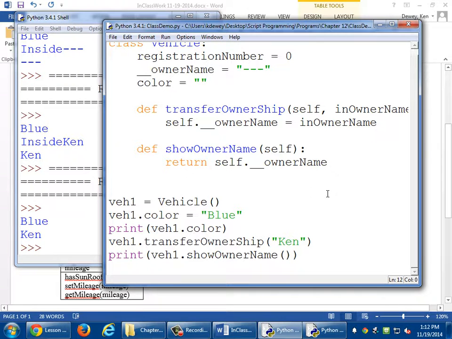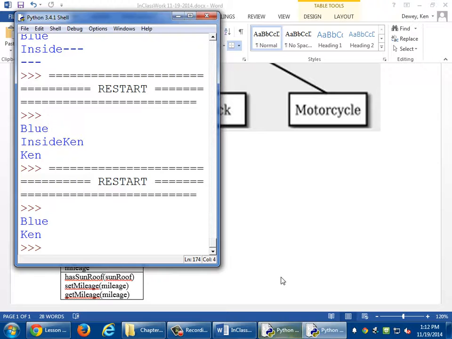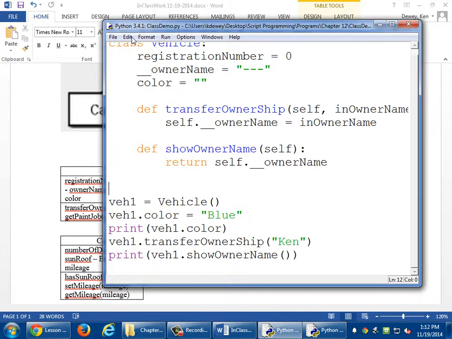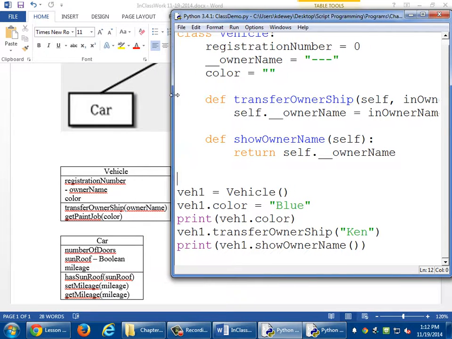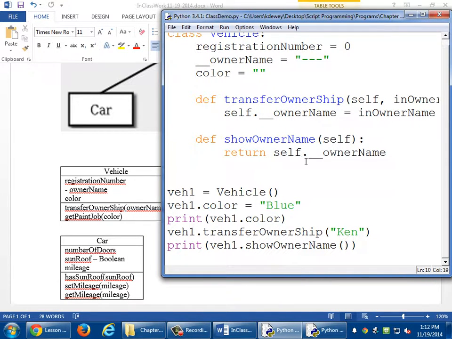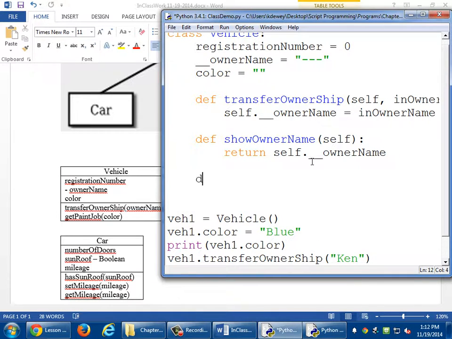Based on this UML, originally I didn't have the minus sign, so I could have done it without it, but we already did it, so I'm just going to leave it that way. Now the next part, we need to get into the inheritance part of it. Actually, we need to put in the paint job, don't we? Let's define paint job real quick. Define get paint job.